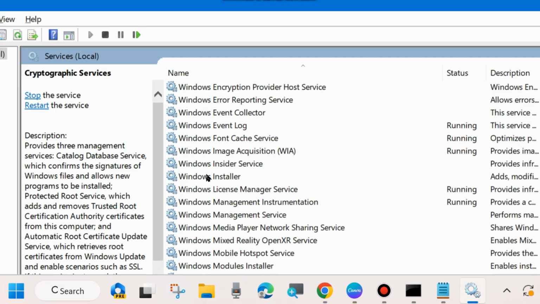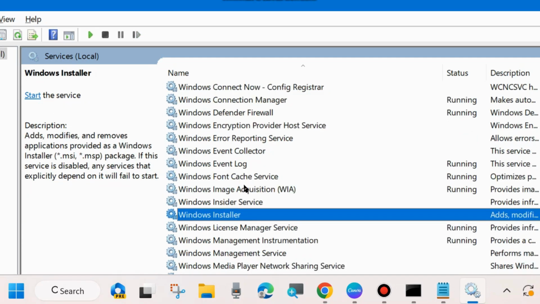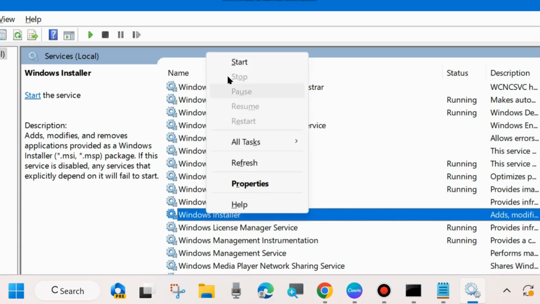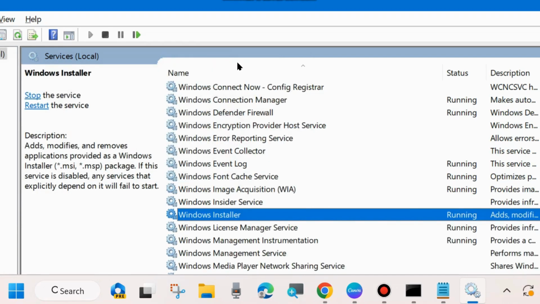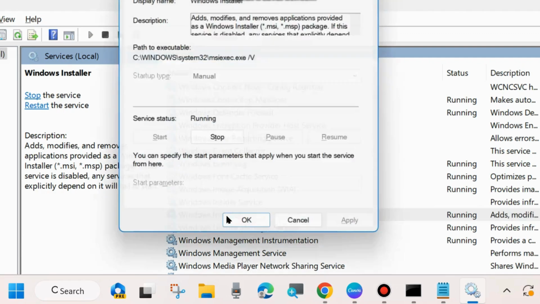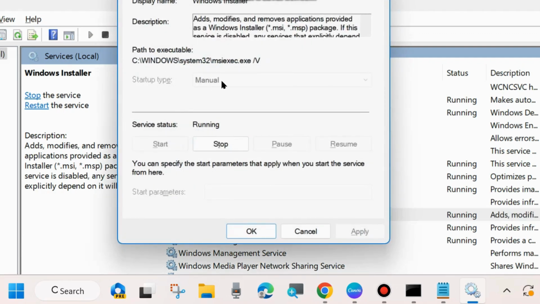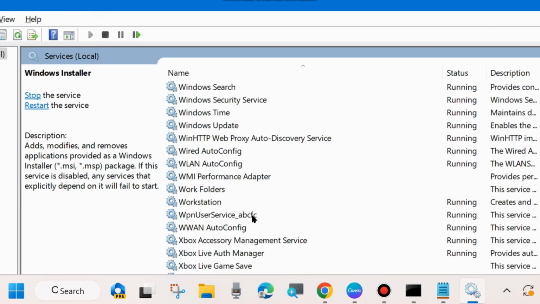Scroll down and right click on Windows Installer service and choose start or restart, whichever applicable for you, and thereafter apply a start or restart and apply a double click on it to open its properties, but you can't change its startup type, so close the windows. And the fourth Windows Update service is Windows Update service.